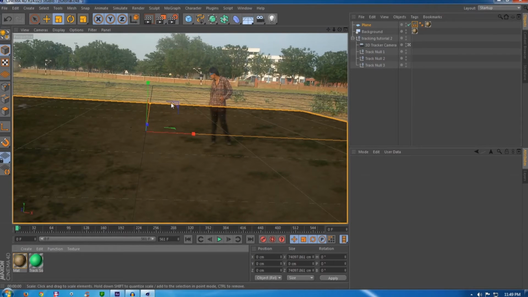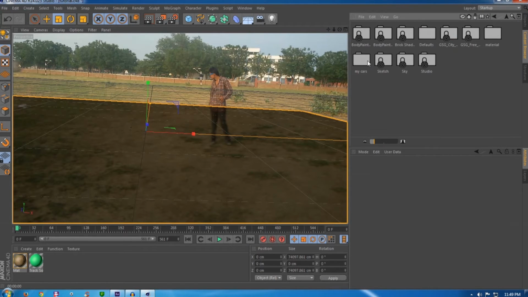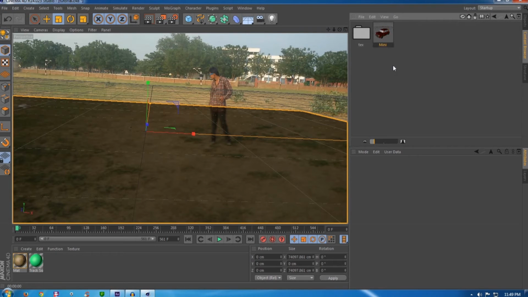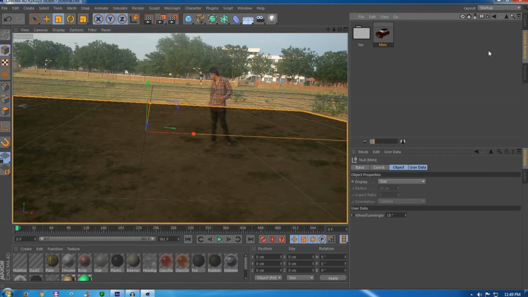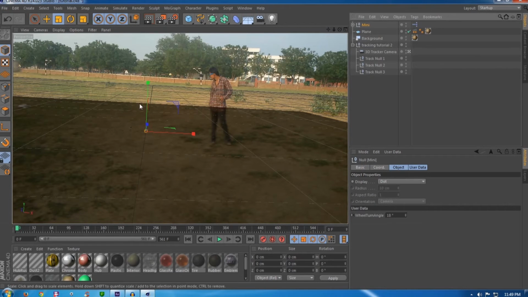Okay, so now we can import our models, or you can create your own. In this case I'm gonna import a 3D car model, and the link will be in the description. You can download and import that model in Cinema 4D. So let's go to our content browser and locate that file. Okay, here I put that car. I'm gonna double click that car and go back there and scale this up as well.